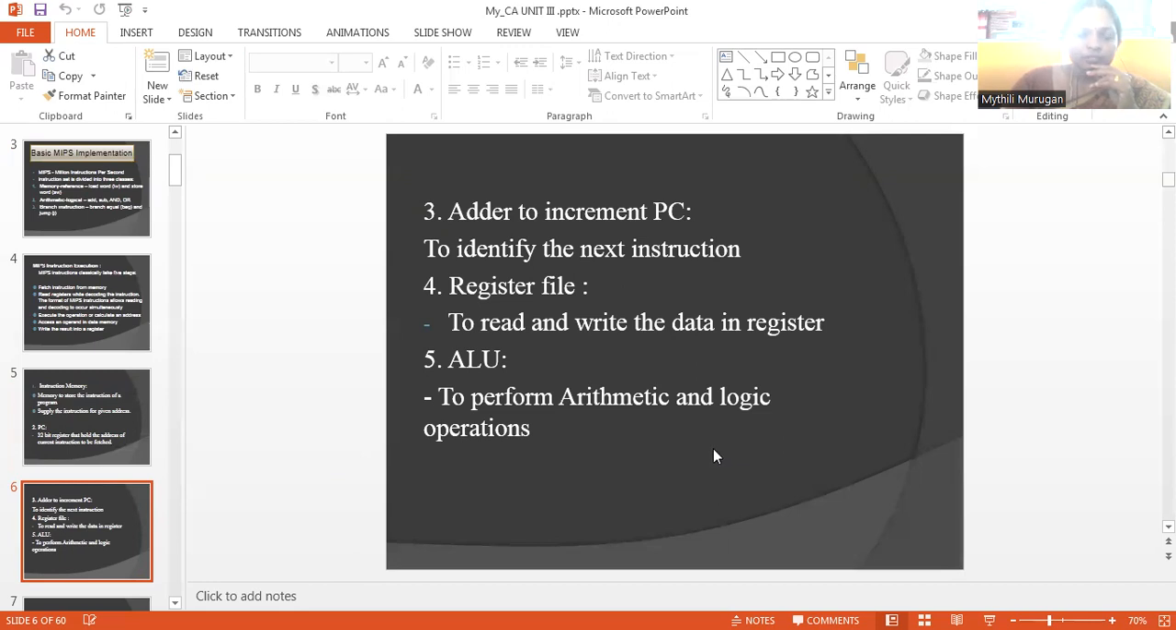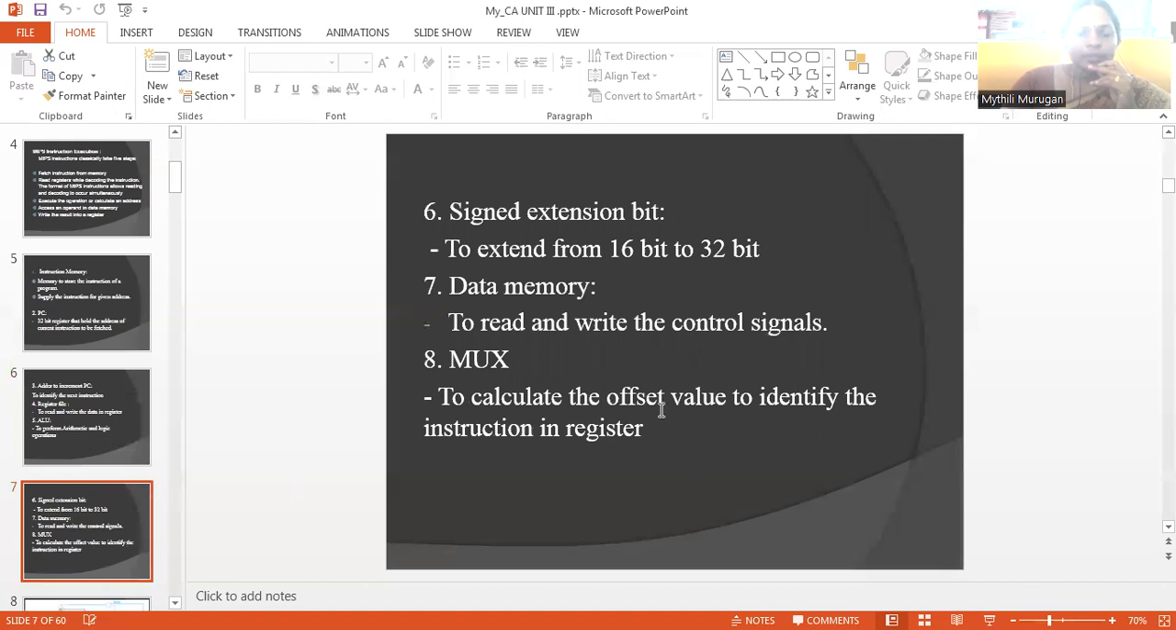The next one, register file. It is used to read and write the data in the register. The next one, ALU. The ALU performs the arithmetic and logical operations. Next one, sign extension. Sign extension is used to extend the bit value. For example, if I give data to the CPU in 16 bits, but the CPU cannot execute 16-bit data, the CPU executes 32-bit data. At that time, we convert the 16-bit data to 32-bit data. This is done in the sign extension.